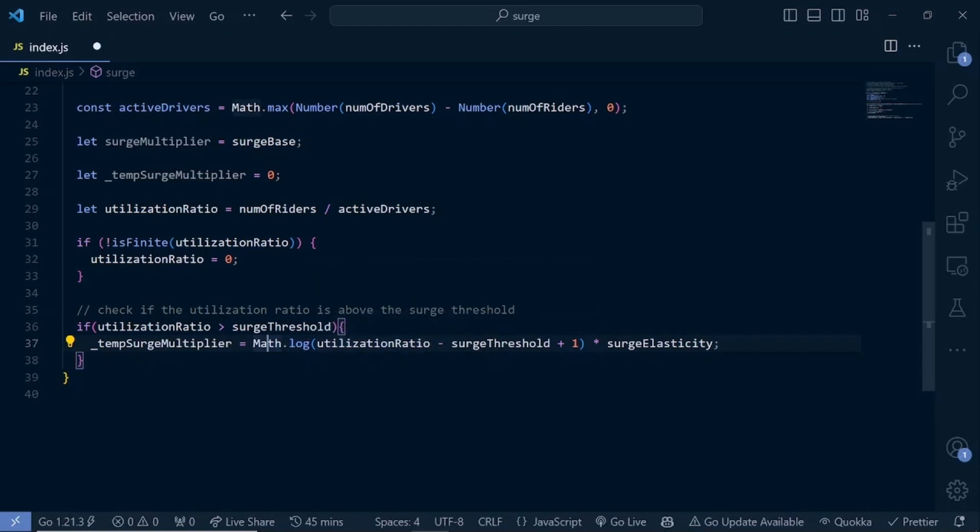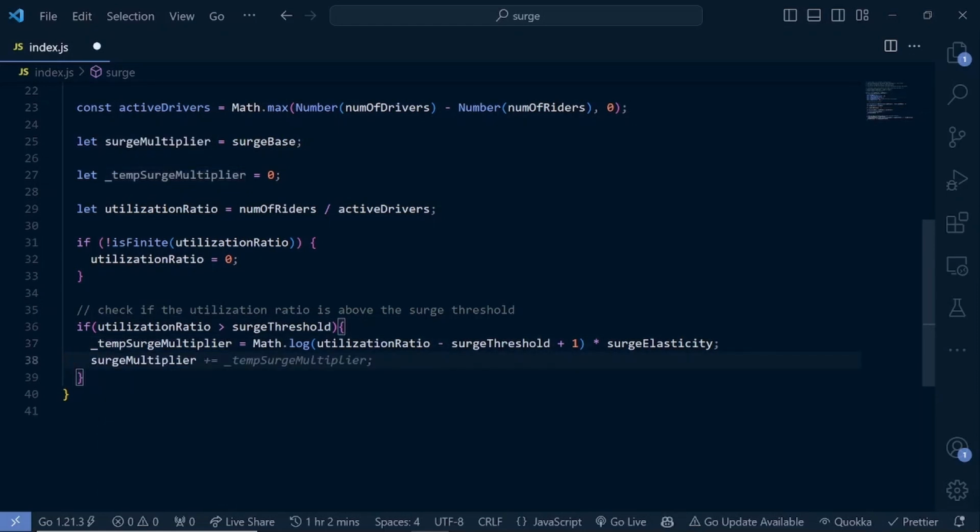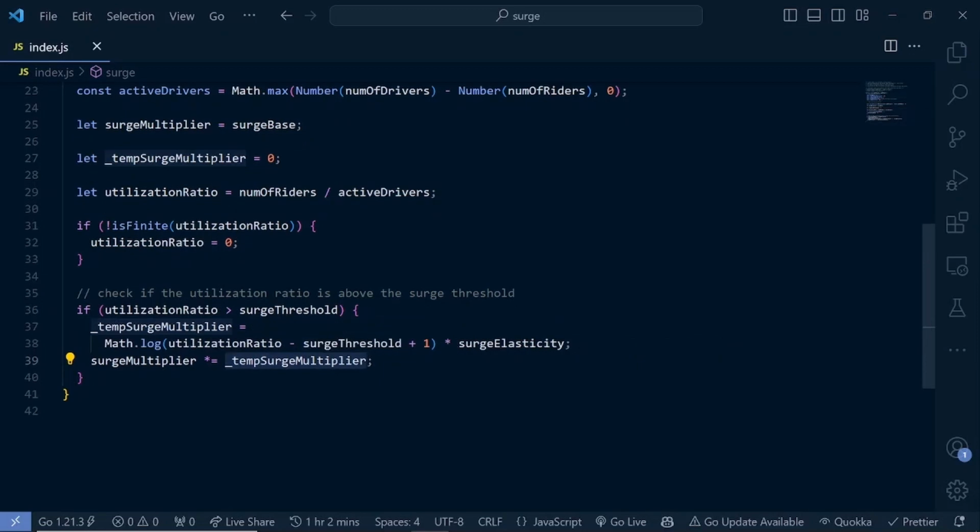All right, so we get this value which we store here in the temporary surge multiplier. And what else do we do with this? We then set the surge multiplier times equal to the temporary surge multiplier. So whatever it was here, we then add this to it. So that is that now. All right, so this is basically for when we pass our threshold, which is 80%, 0.8.